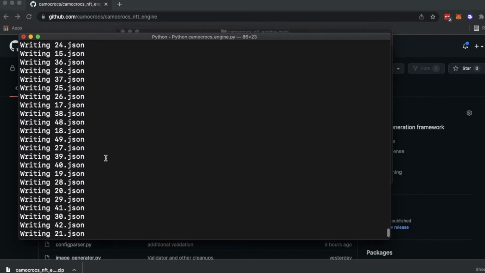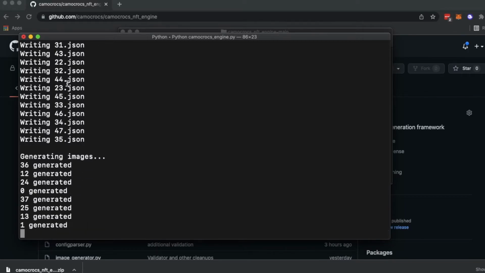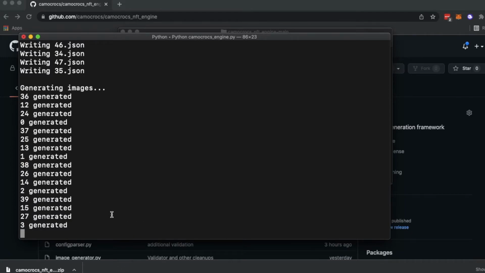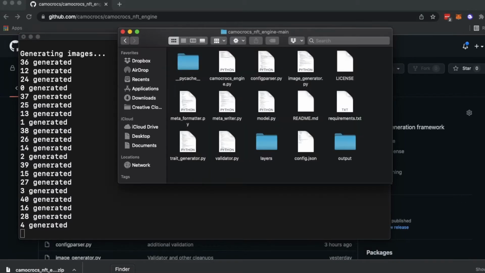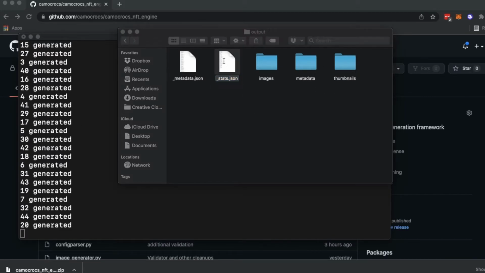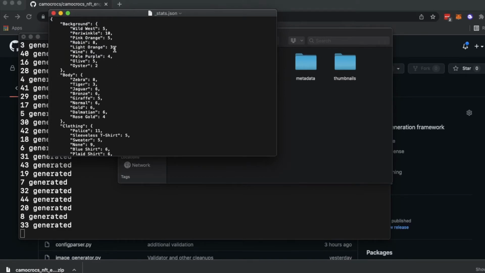You can see that things are being generated out of order because of the concurrency option that I explained earlier. Okay, now once the images are generated, we'll go into output. You can see that the stats is already generated. The images are being generated later, so it doesn't matter. All we care about is stats right now.